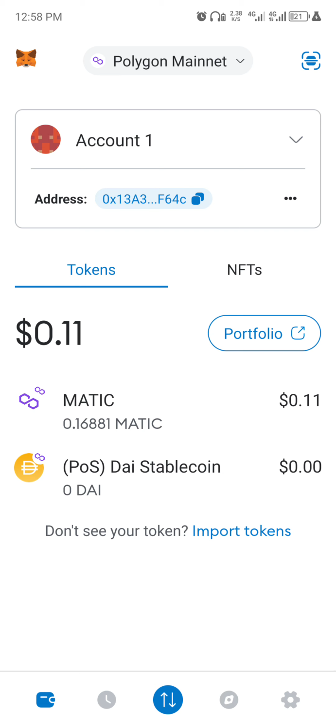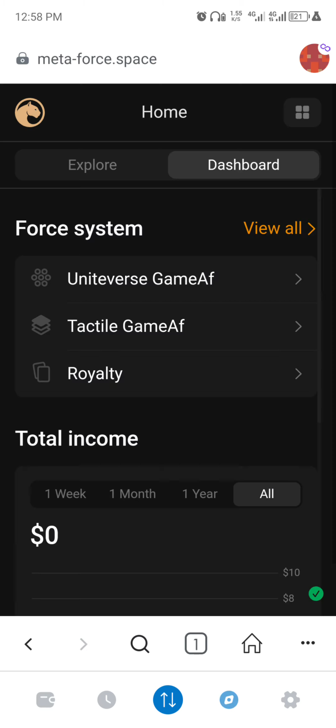This video is really going to help the new people that are just joining the metaphors platform. Right, so I'm using MetaMask wallet right here. I'm going to paste the description of the metaphors wallet in the description so you can download one.